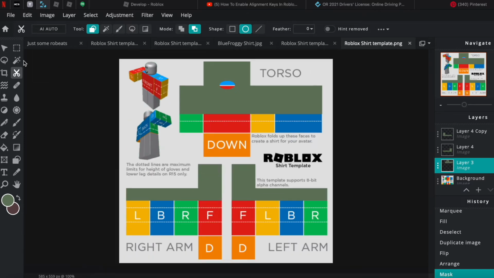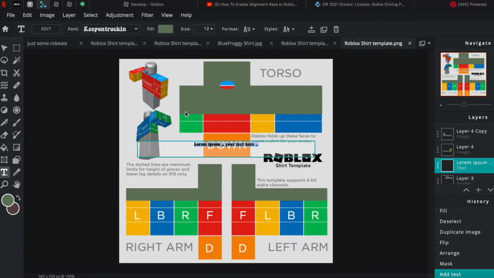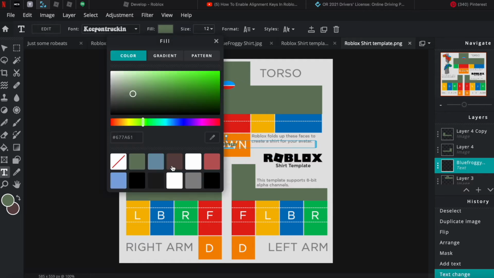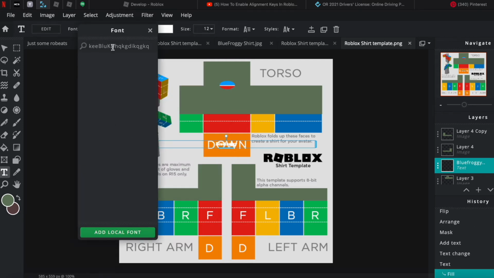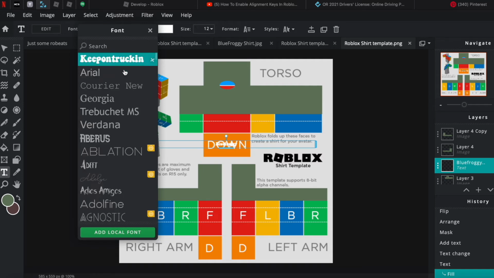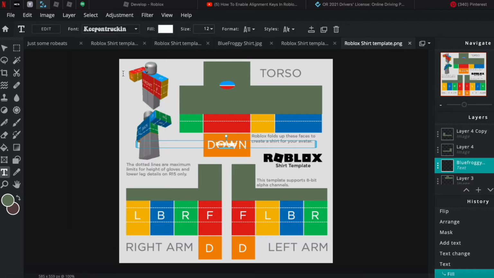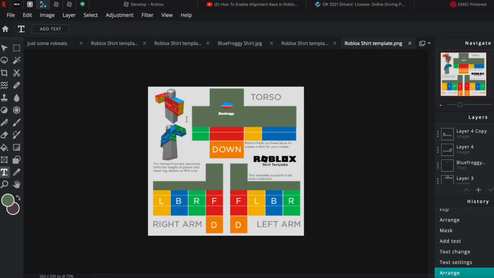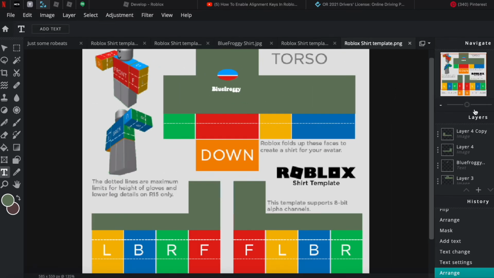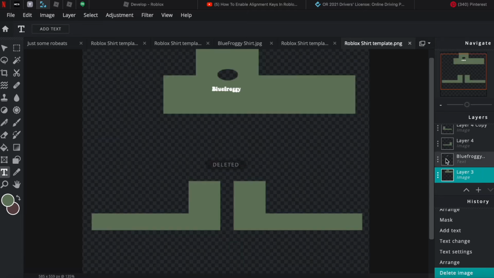And now I'm gonna add some text. So I'm gonna add a text layer, and I'm just gonna have it say Blue Froggy because that's my name. And it's just gonna be basic white text. You can change the font, you can add local fonts. What in the world is typed in here? I do not want to search that. Okay. Yeah, I'll just keep this font for now because I like it. And then you're just gonna do that. That's all I'm gonna do for my shirt right now. You can add anything else that you want.